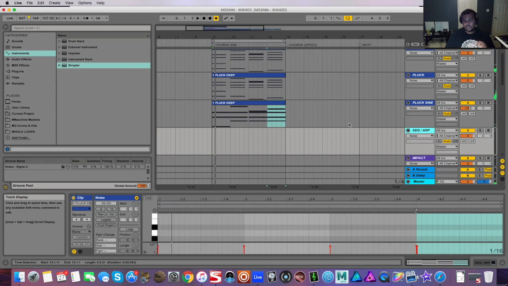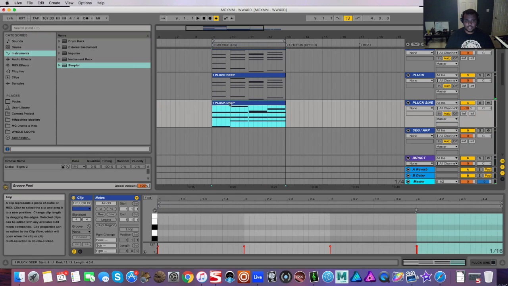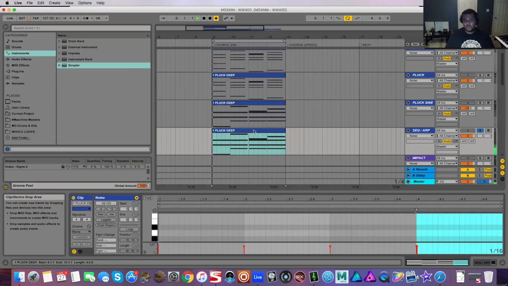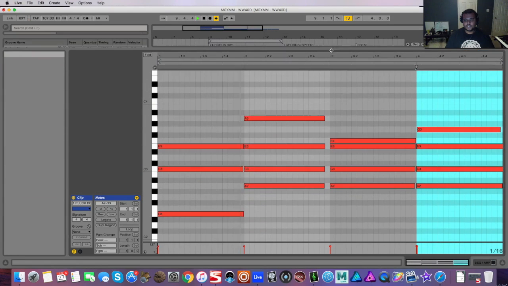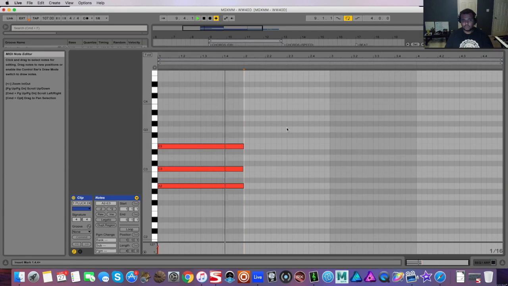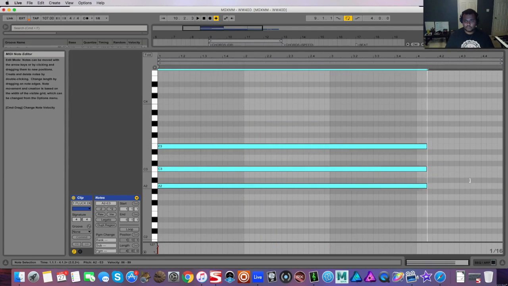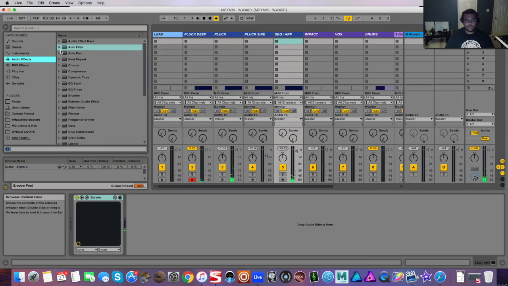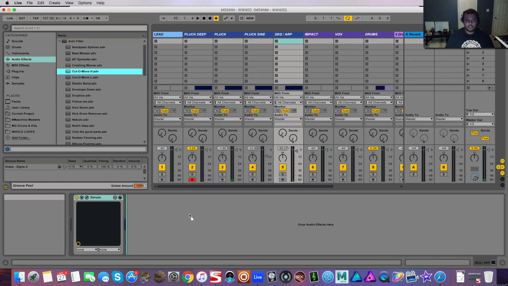There's also a type of ARP in the background, so I'm going to reuse this one again for the ARP. I might raise it a bit. And what I might modify on this one, since it's an ARP, is I might just keep it as A minor through the whole thing. I might add some auto filter to it. Let's see.